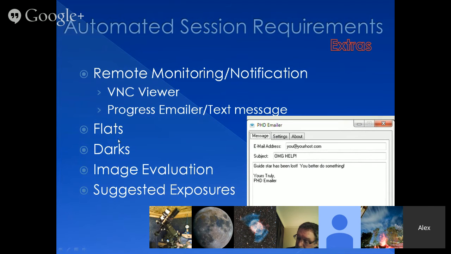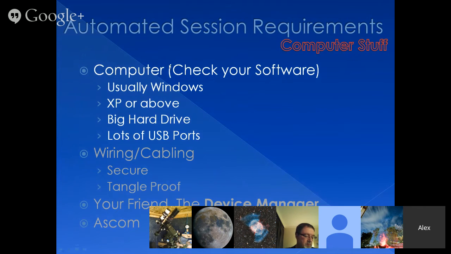A lot of them will take darks. They'll all take darks because they're just a different type of exposure. Some of them will evaluate your images and tell you which ones came out good. Some of them keep track of your half flux radius, which tells you whether you're staying in focus. Some of them will tell you how much time you should take for your next exposure. They've all got a lot of features, and you could go through them all, but we'll get to that in a few minutes.